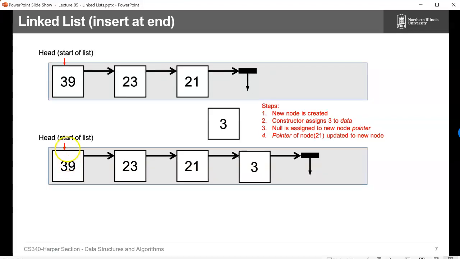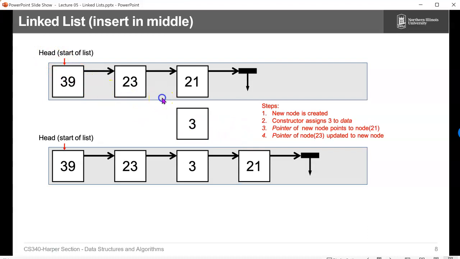Inserting at the end, what we need to do is create the new node, find the pointer to the last node, look at its next value, make its next value point to 3, and then make 3's next pointer point to null. Now this can be made a little faster if you keep not only the head but the tail of the list. If we want to insert in the middle, we find our insertion spot. And now what we need to do is 23's next pointer will now point to 3. And 3's next pointer will now point to 21. And boom, we've inserted in our list.